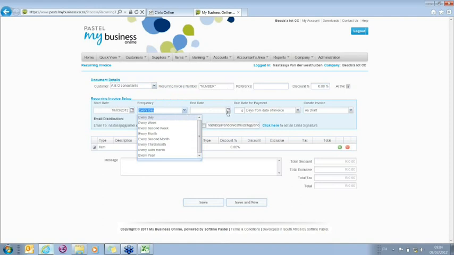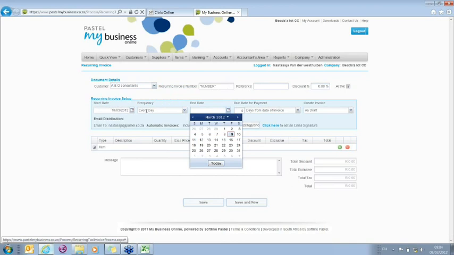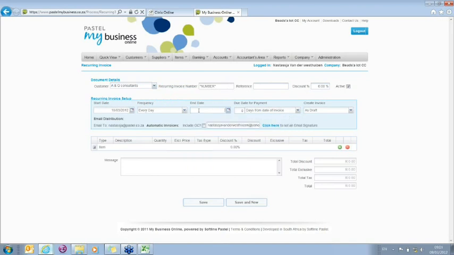Then from there, you can also put in an end date, so when you'd like this to end. Let's say you and one of your customers agree upon a year contract. You'll set up a start date and then an end date, so when it needs to stop the recurring invoices. Then there's the due date, which is according to the terms with your customers, so whether it be 30, 60, 90 days or immediate, you can set that up.